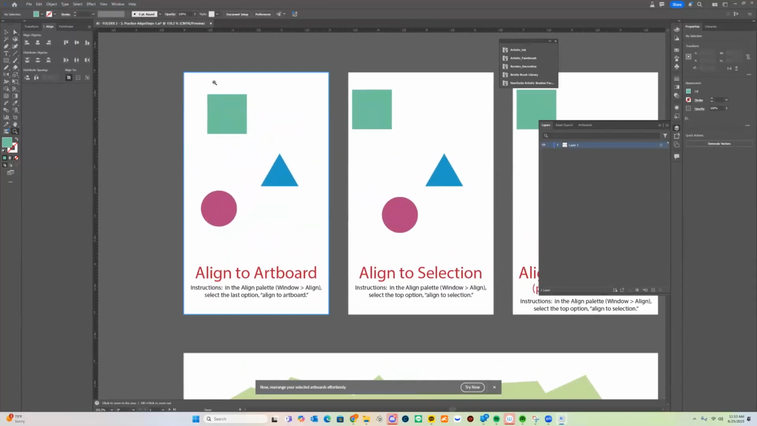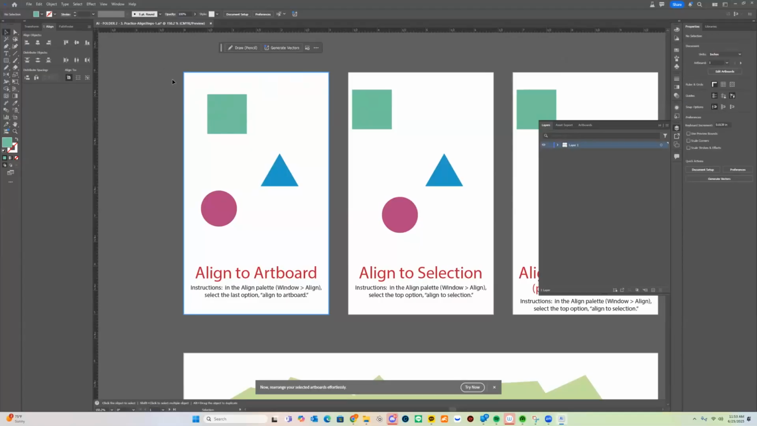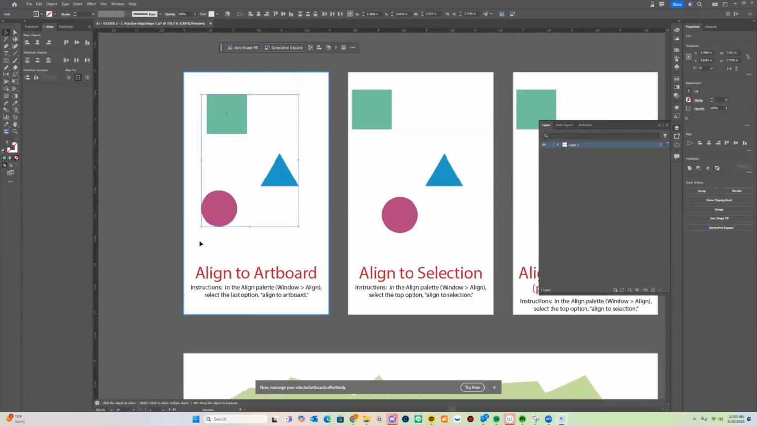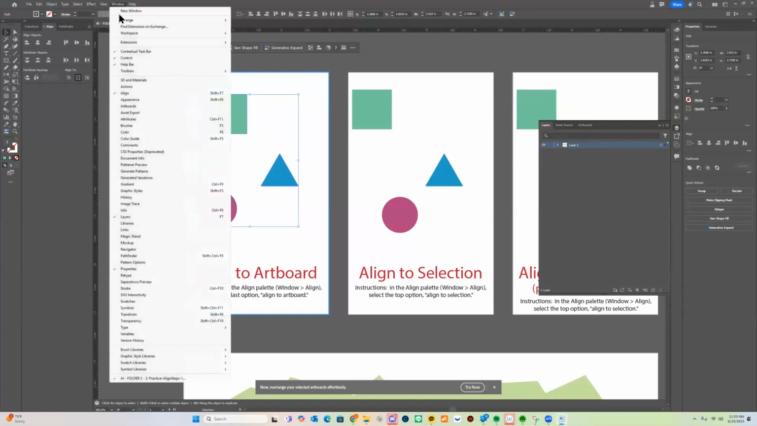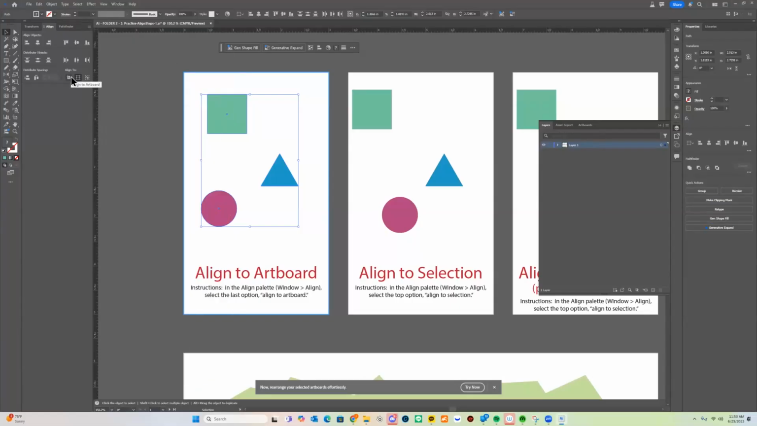Now, if I want to align to artboard, what does that mean? So first thing we're going to do, let's go ahead and select these three shapes over here. Once we have these three shapes, I'm going to go to the left side where my alignment tool is. If you forget, go to Windows and Align. And I'm going to go ahead and align to artboard.